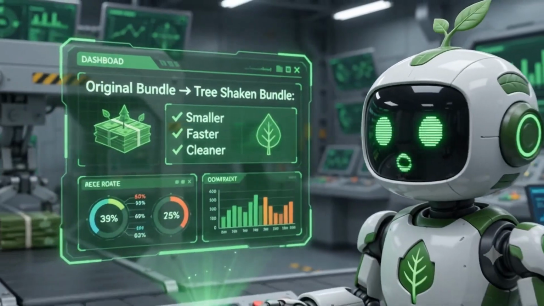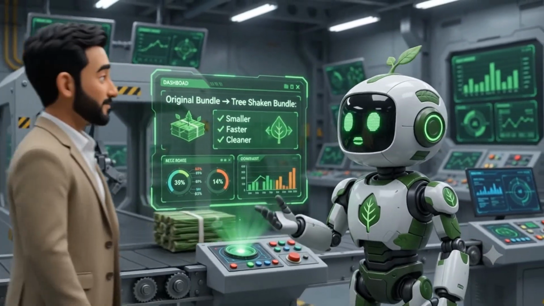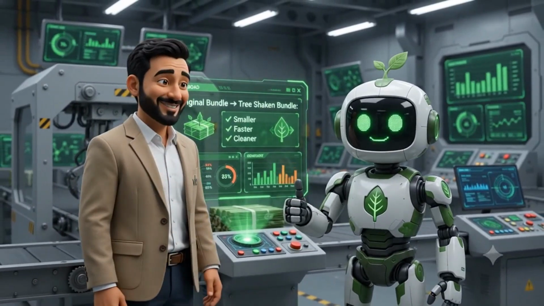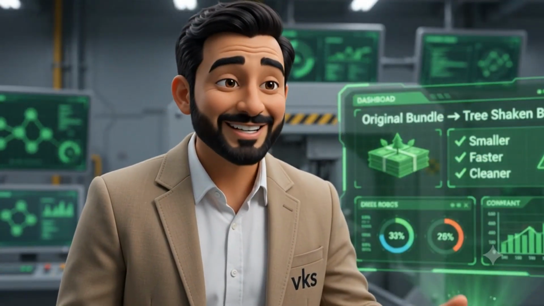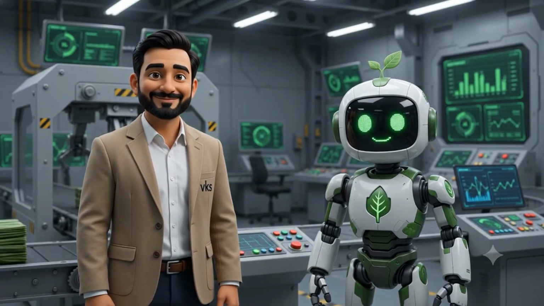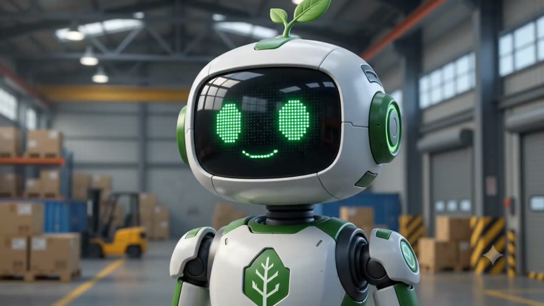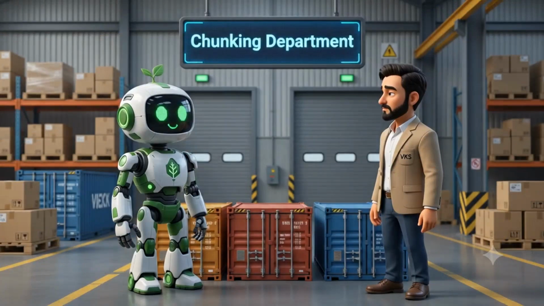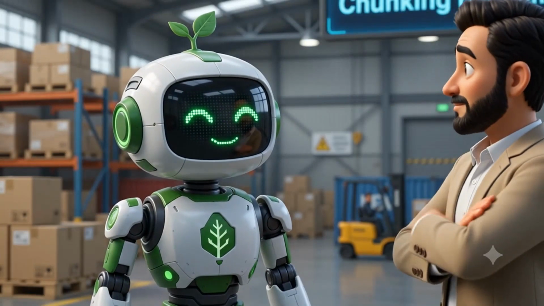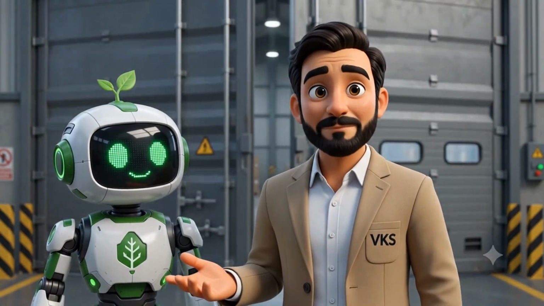Tree shaking doesn't make your application smarter. It simply removes code your users will never execute. Smaller, faster, and still exactly correct. Removing code is only half the story. Now we need to decide how to package what's left. Let's find out what that means.